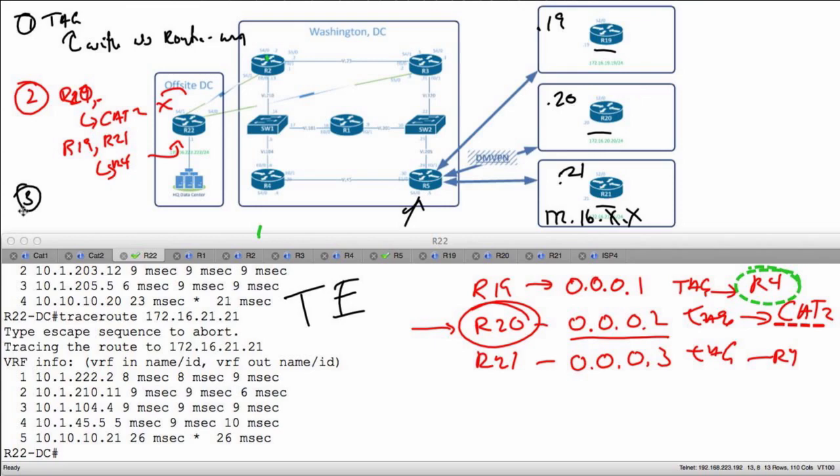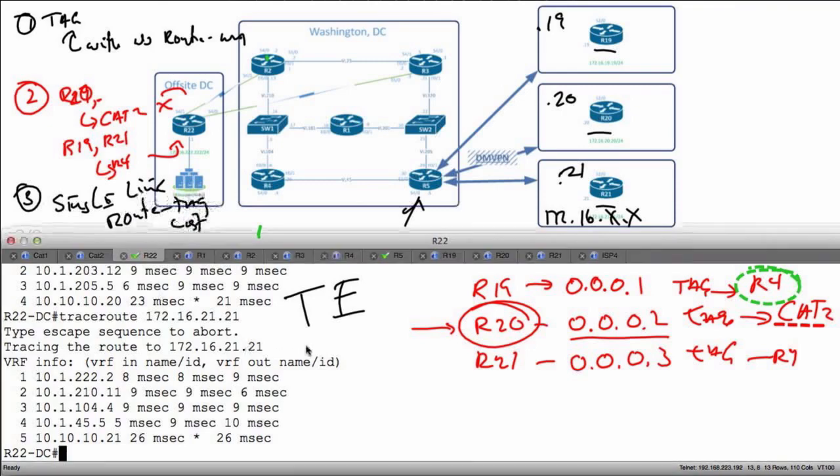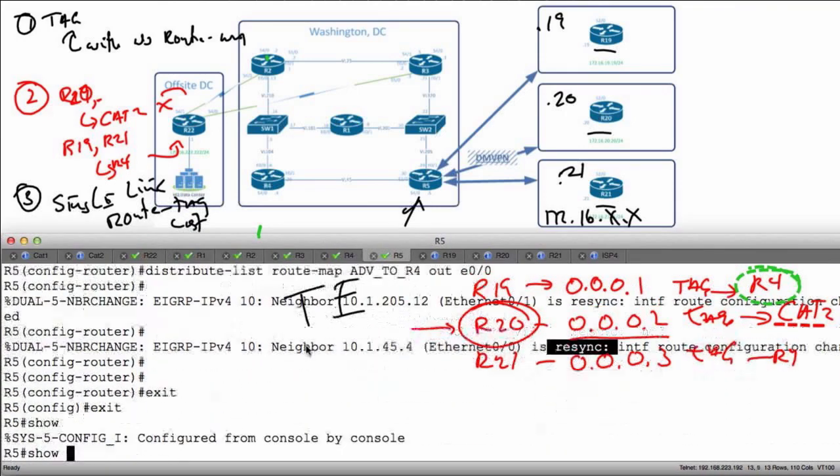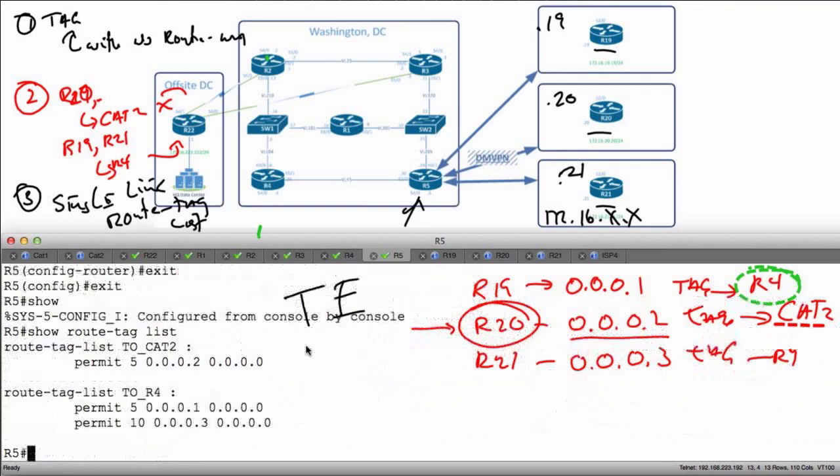Now, what I want to do is go over here and modify R5, but here's my stipulation. Learning objective 3. I only want a single line route-tag list. Right now we have a problem with that. Why? Because we have two specific matches on R5. So let's cut over to R5, exit, exit, show route-tag list. And notice I have two entries. I have sequence 5 and sequence 10.